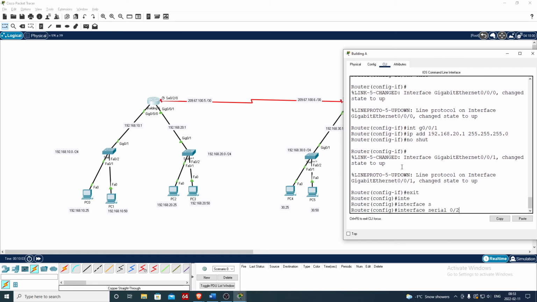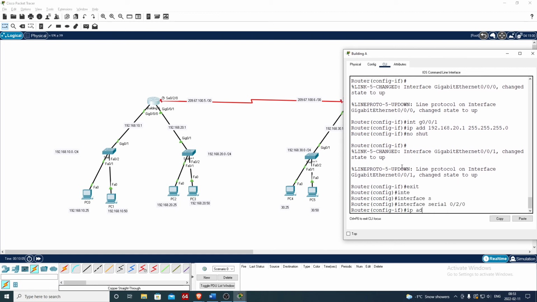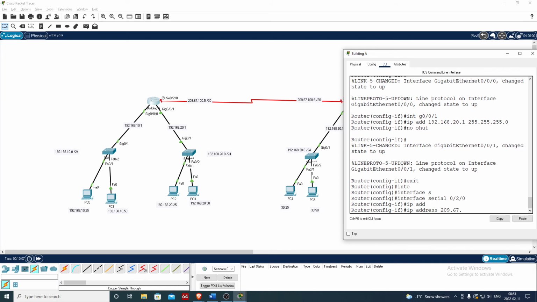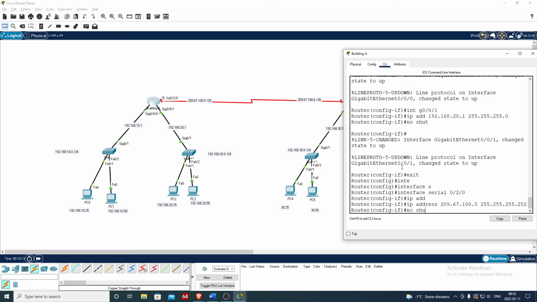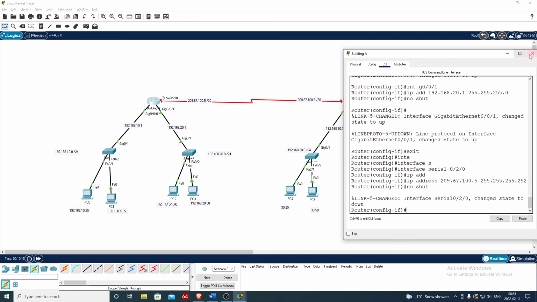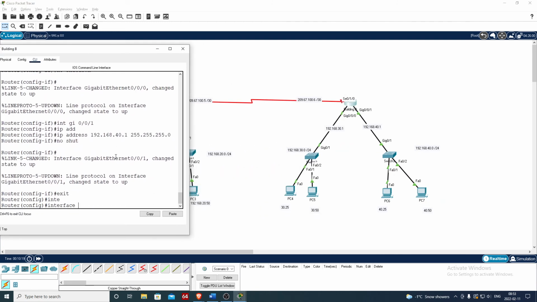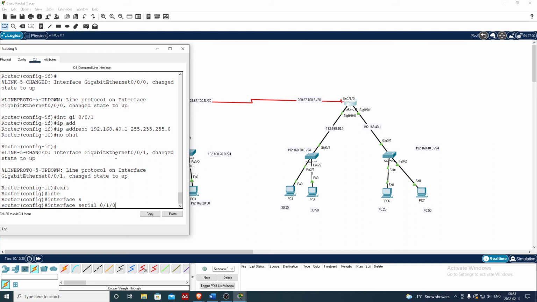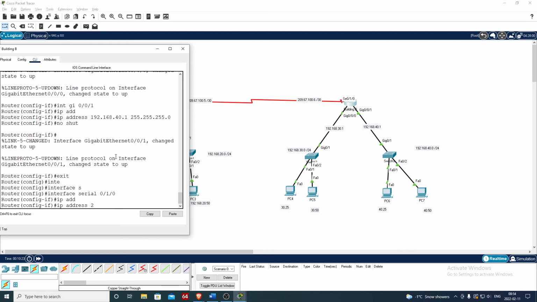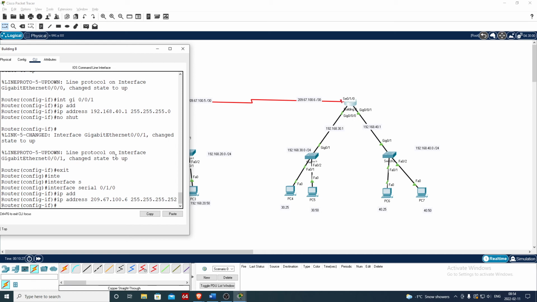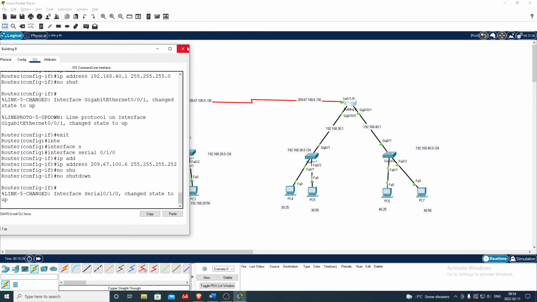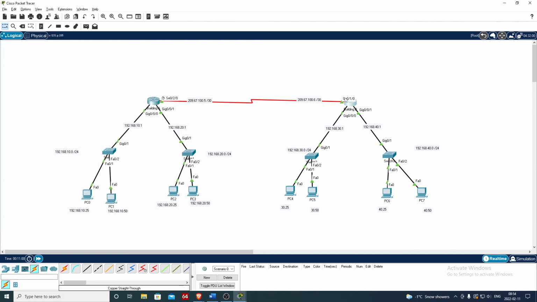Interface serial 0/2/0, IP address 209.67.105.x, 255.255.255.252. No shutdown. We go to this guy as well. Exit, interface serial 0/1/0, IP address 209.67.106.x, 255.255.255.252, no shut. So both of these interfaces, now they are green.